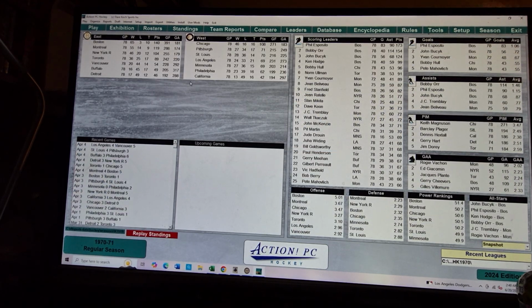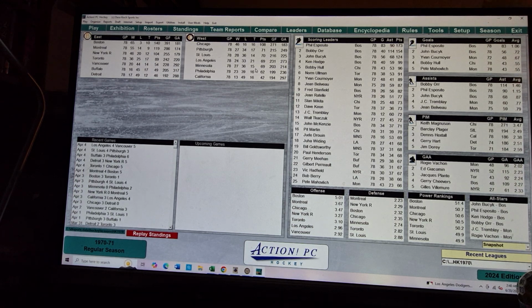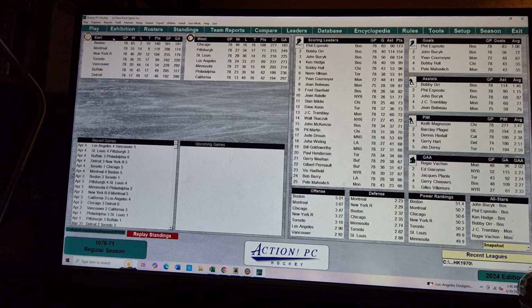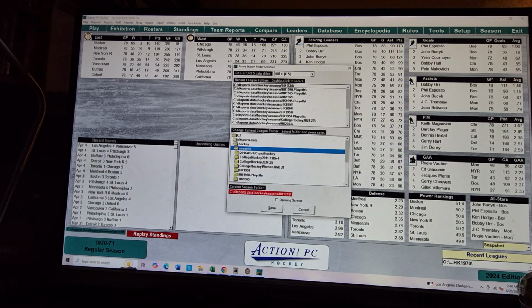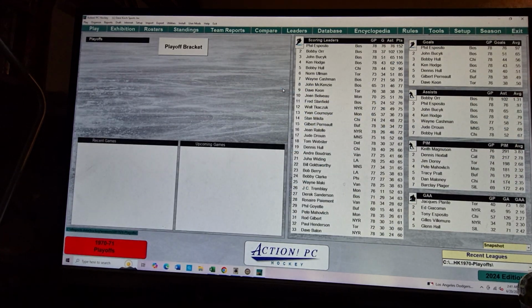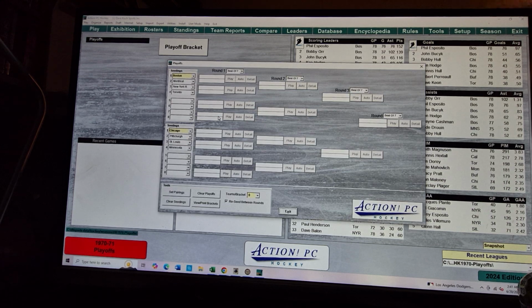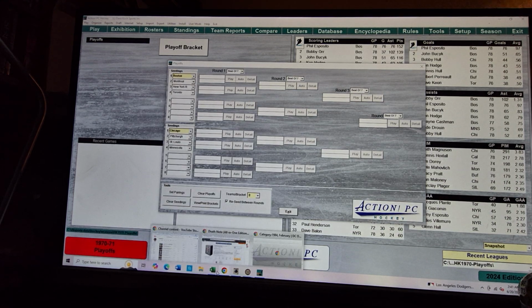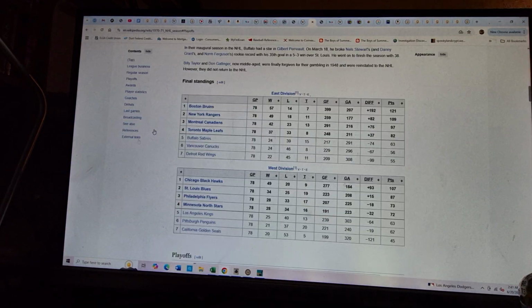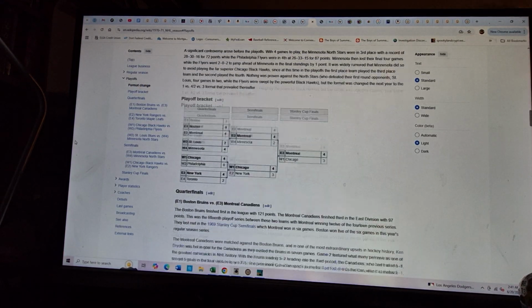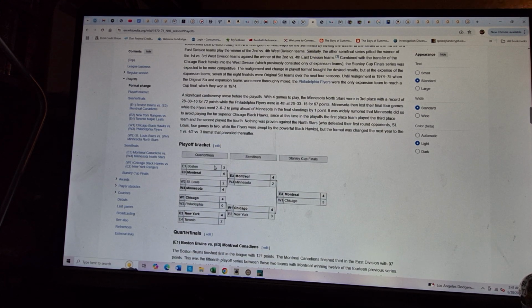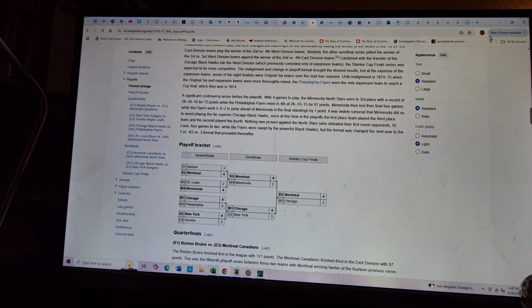Minnesota made it in over LA due to tiebreaker. They went 3-0-3 against them in the season. So that's what happened there. All right. These are best of 7s, I believe. Let me just double check that. Yep, these are all best of 7s.